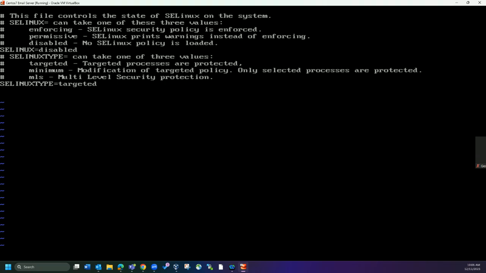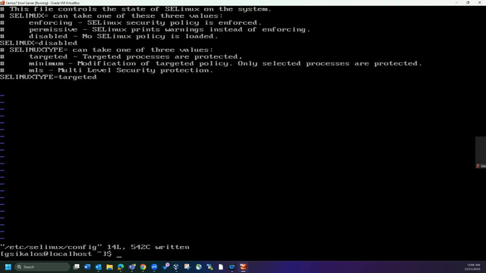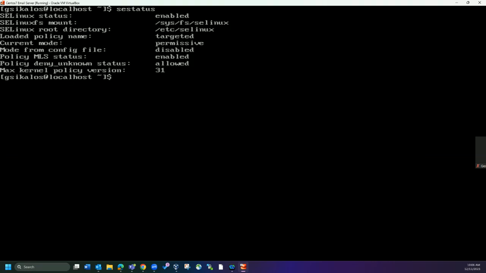Escape, :wq, save and quit, like that. Now let's do, well, I like to clear my screen. Now let's do sestatus. Okay, and you can see that even though SELinux is enabled on this machine, it's in a disabled mode right now from the configuration. Okay, now let's go ahead and change that back.